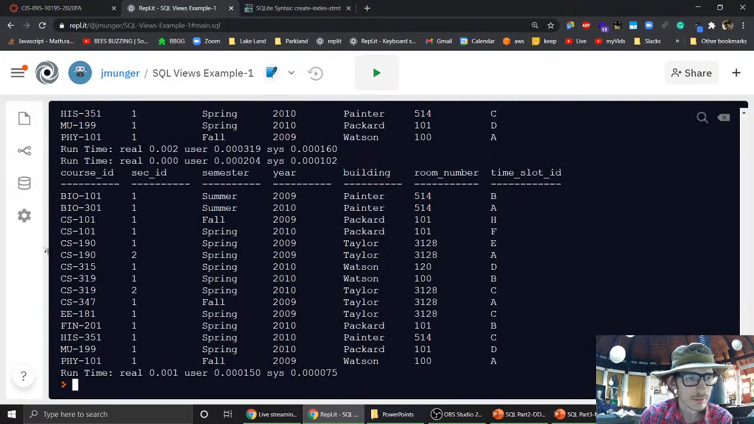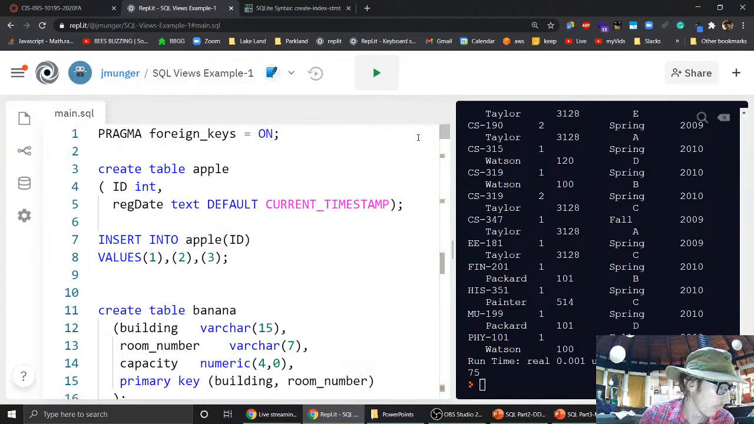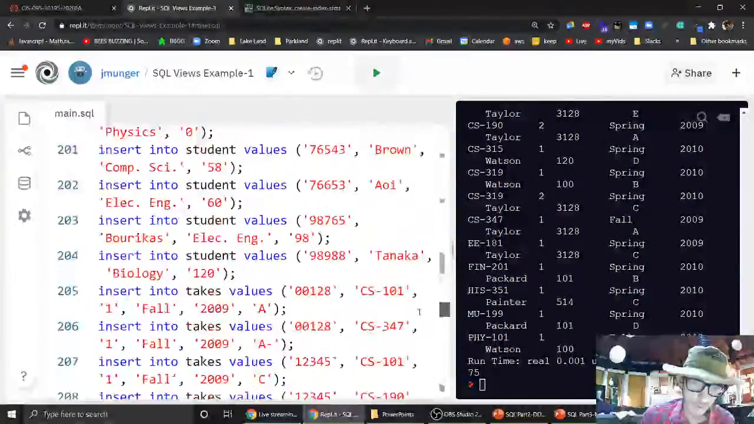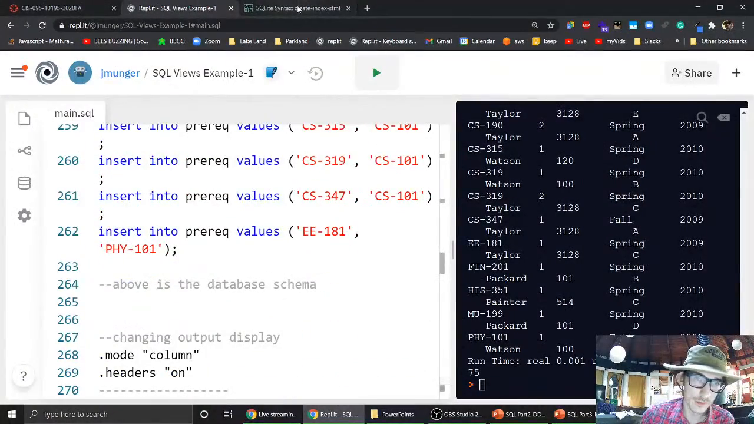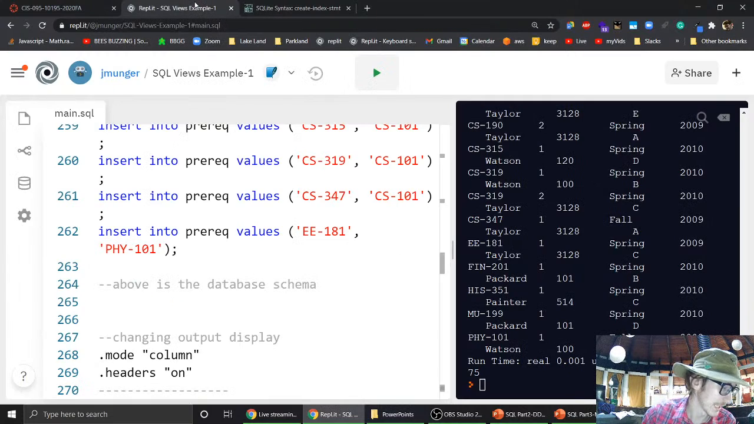So anyway, I'm not going to ask you to use indexes. The real point of this is just to know what an index is, how to create it, and what it's for. How to create it: whatever version of SQL you're using, you just look up the name of it, create index, and then you find the documentation, and there you go. That's how to create it in any SQL, right?